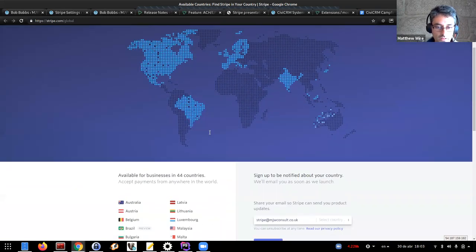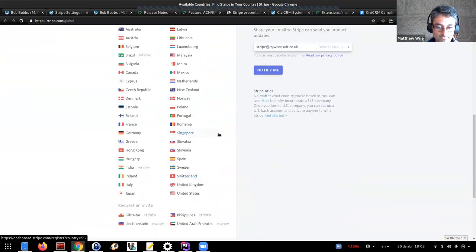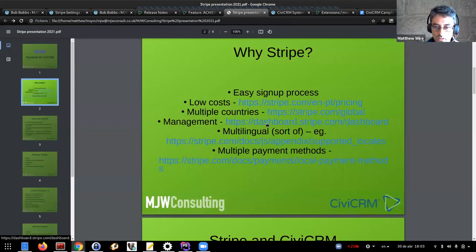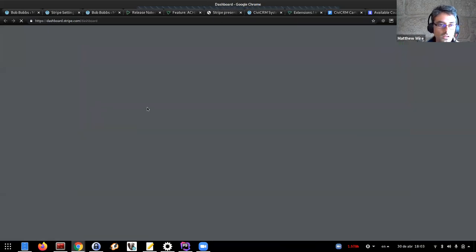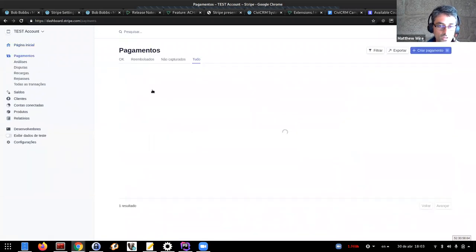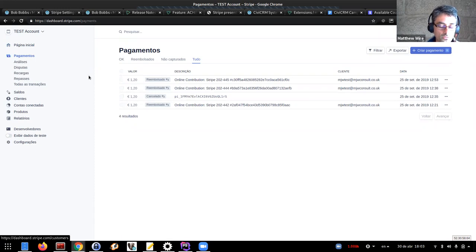There's a list of 44 countries that they support taking payments natively in. The management side of things is probably one of the best dashboards I've used when working with payment processors, in terms of seeing what you need to see. This comes up in Portuguese, but you can see everything you need about what's going on with your accounts and people who are making payments, and whether Stripe's connected to Civi or to another system. You can have it connected to more than one.